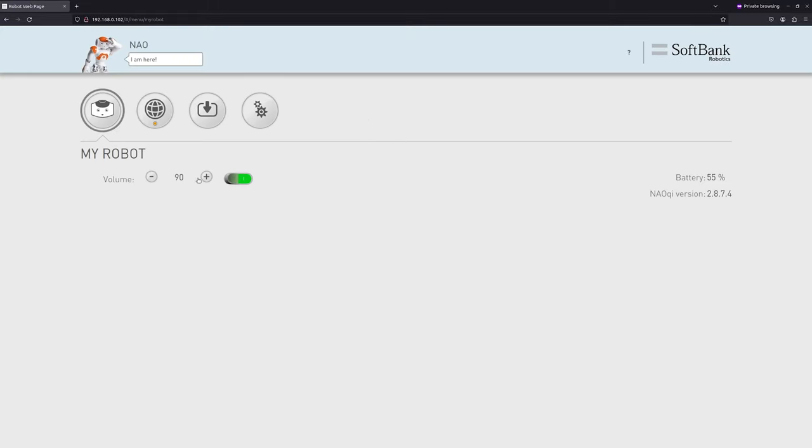Here you see various visual elements in this website. You can change your robot's volume, either increase or decrease. You can also see the battery level of your robot and the NAOqi version of your robot, and that will be important for our later tutorials. And here you see one text-to-speech box. Whatever you write here, the robot will generate audio for it.